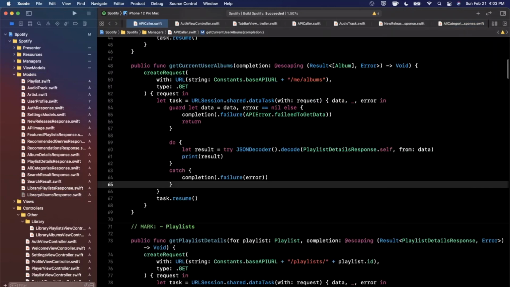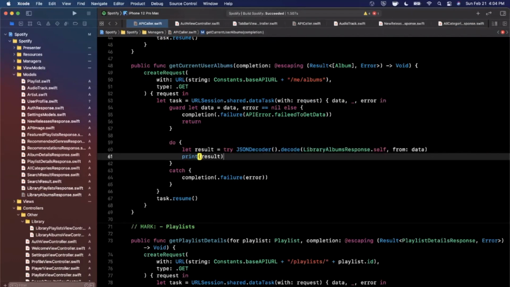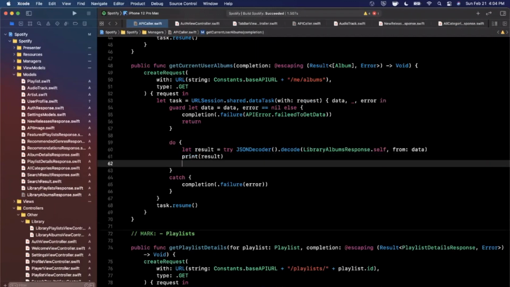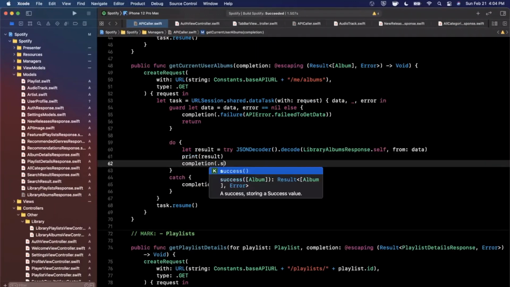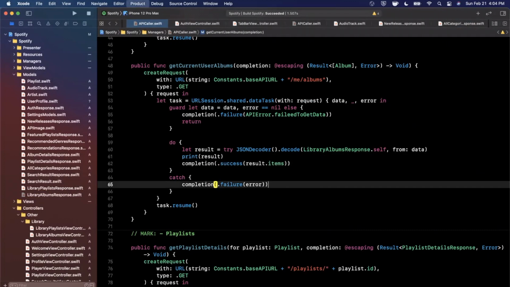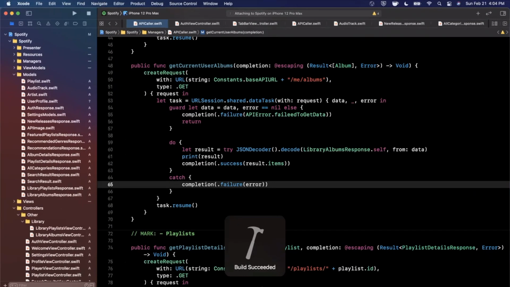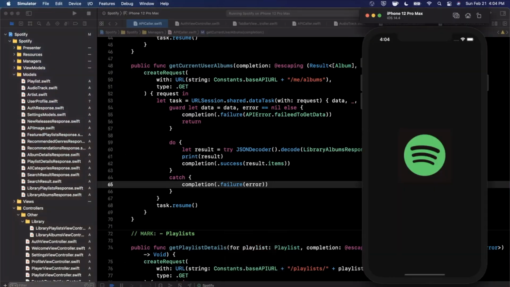Let's go back to our API caller. And we can now say, try to decode a library albums response. And the completion handler is going to take success. And from the result, the items, which should be an array of albums. So let's go ahead and hit Command R. And this should be handling the functionality to fetch albums.